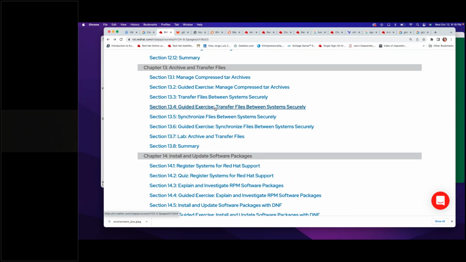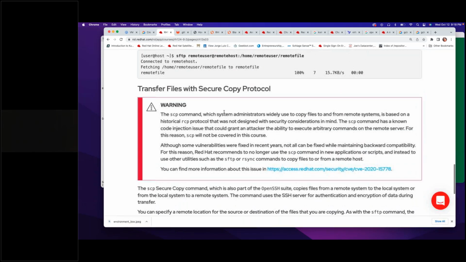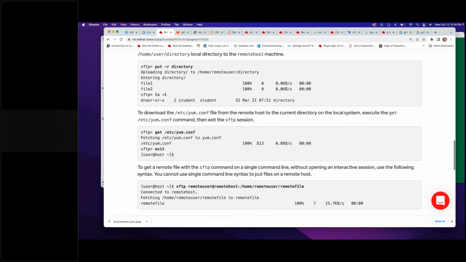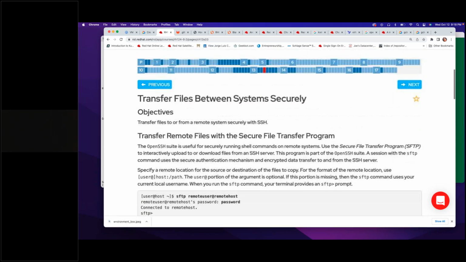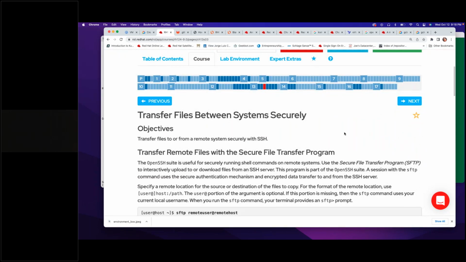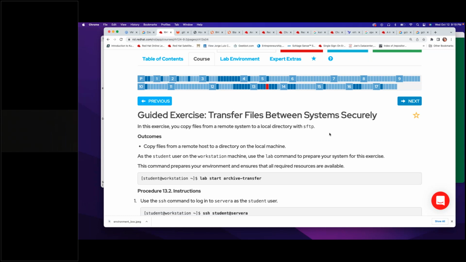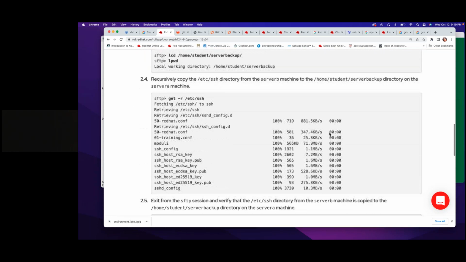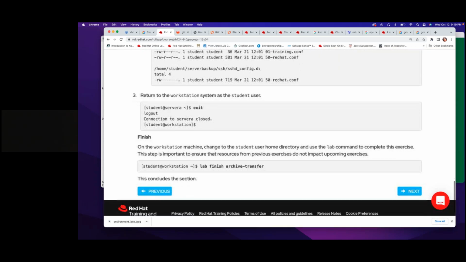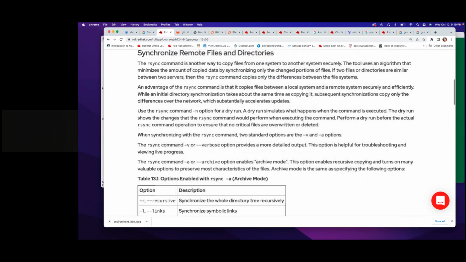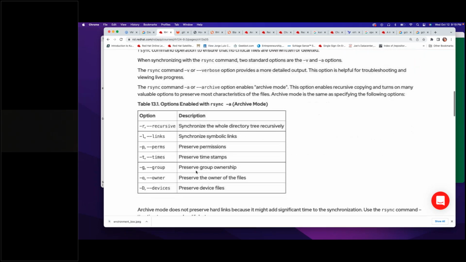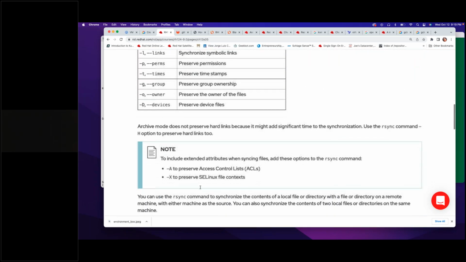To transfer files between boxes, they use SFTP, where you can transfer files between boxes. Some people use SFTP, some people use SCP, and then some people use rsync. All right. And then some people use Ansible to transfer files. So here's the rsync right here to transfer files.